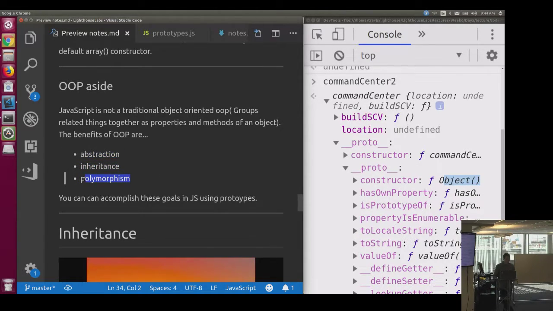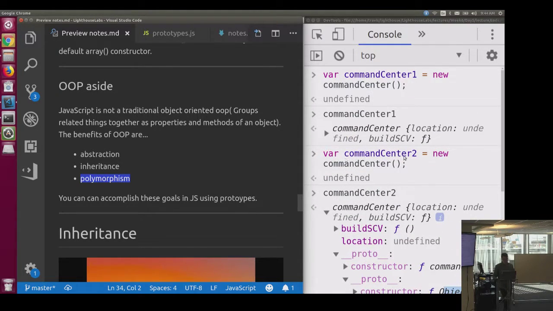The last one, polymorphism, that's the idea that from a single source, we can create many different versions. So from this single constructor, we can create many different command centers. In classes, polymorphism means from a single class, we can create many different instances of that class, and each instance can be unique in its own way, distinguishing itself from the other instances. So you can accomplish these main things in JavaScript, but originally not through classes, it's through prototypes.